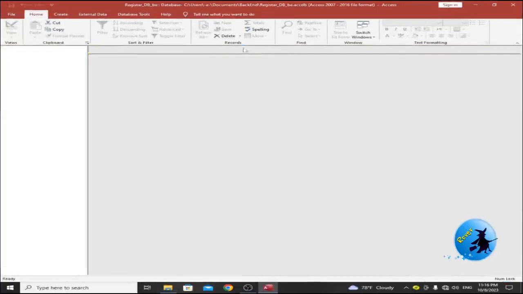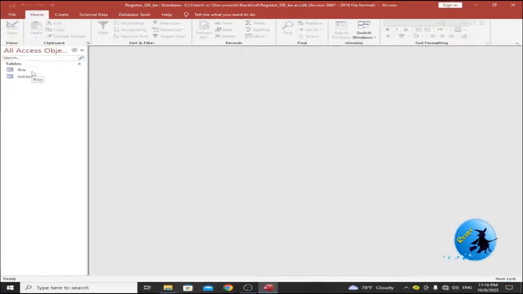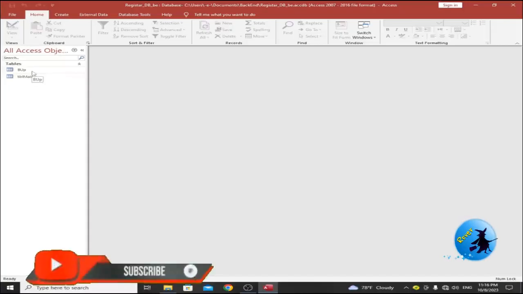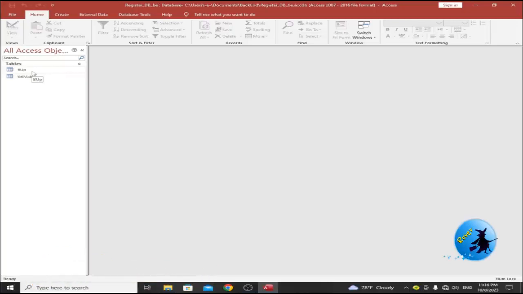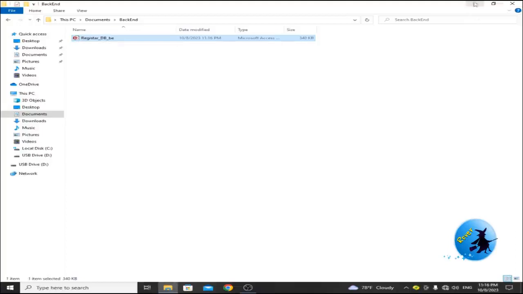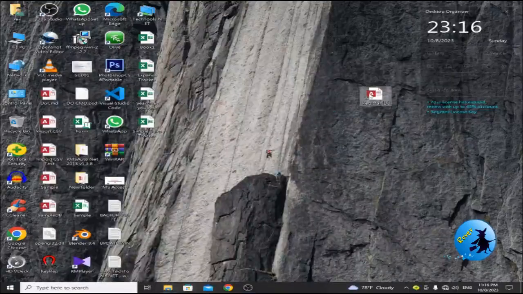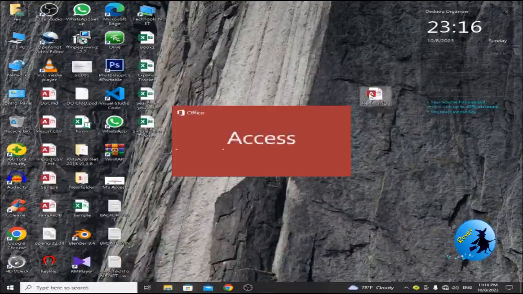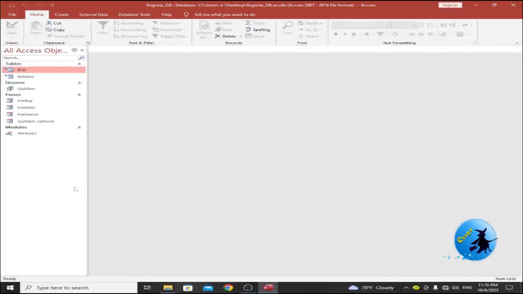You see my back end contains only tables. It doesn't have forms, queries, and modules. You can see only tables like this in the back end of a database. Now this is the front end of my database. It contains forms, queries, modules like that.